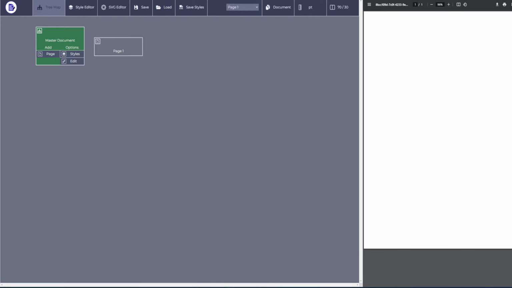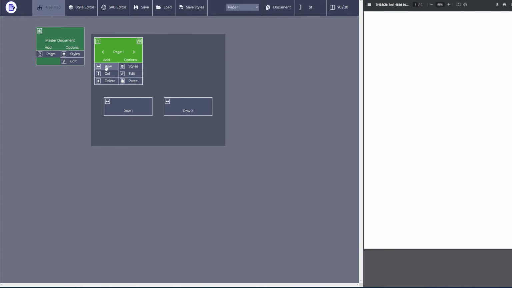This will be going over just a few more little tidbits on the tree map section that I probably missed going over in the more specific sections here. So let's get started. Inside of the master document, we can add a page, and that's all we can add. Inside of a page, we can add a row and a column, and that's all we can add inside of a page. Let's go ahead and add two rows here.